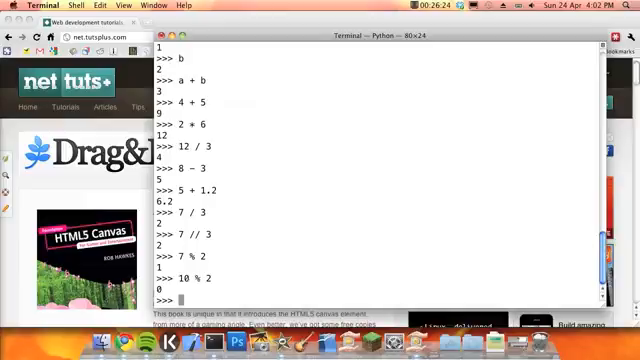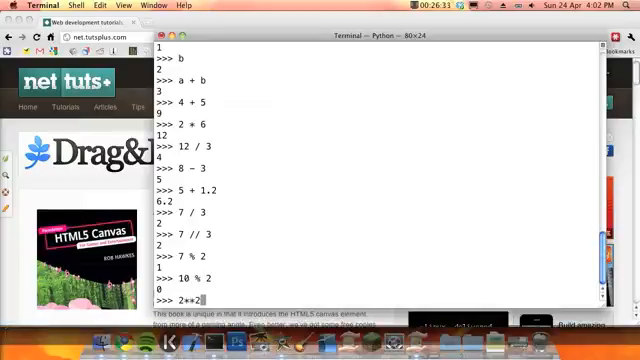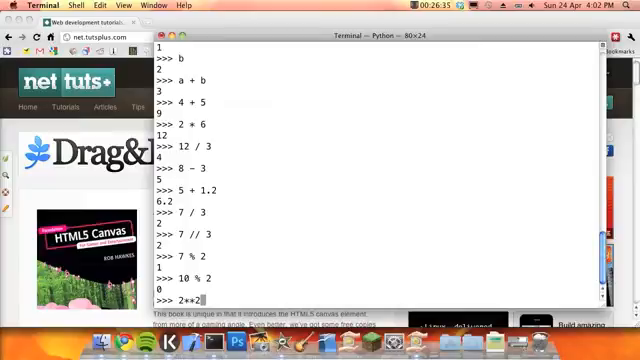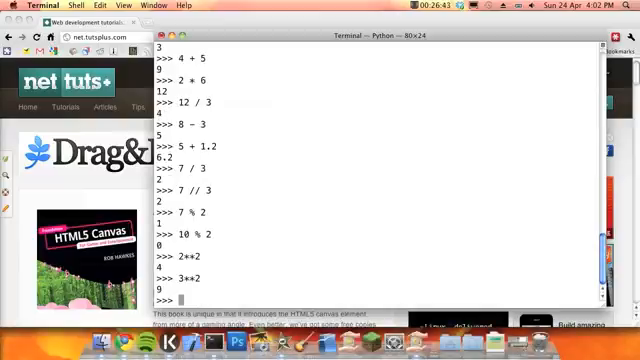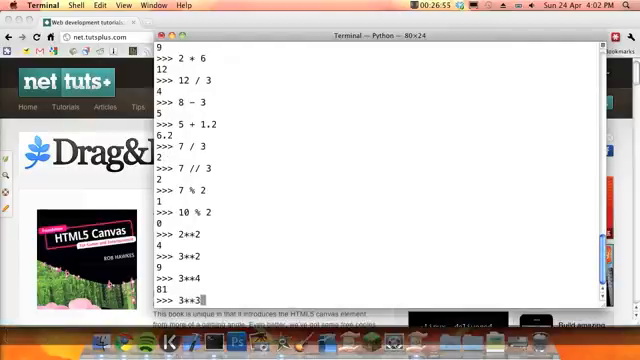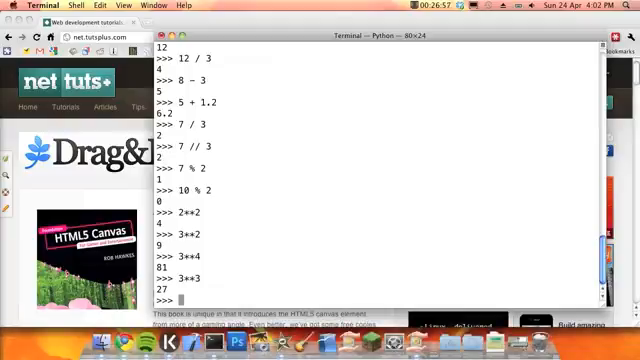The power symbol is just like the multiplication symbol, but there is 2 of it. So if we did 2 to the power 2, that's just like doing 2 squared, and we get 4. Then we can do 3 to the power 2, and we get 9, so 3 squared. And you can raise it to any power you want, so we can do 3 to the power 4, and we get 81. 3 to the power 3, we get 27, which is 3 cubed. So those are the 6 operators that you're probably going to end up using the most, and they are the most essential.